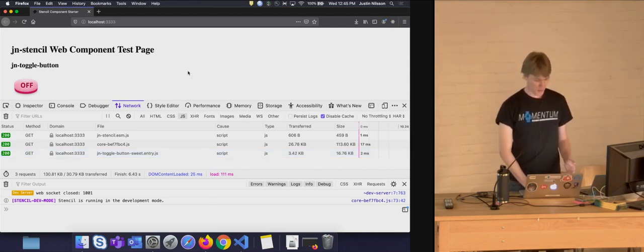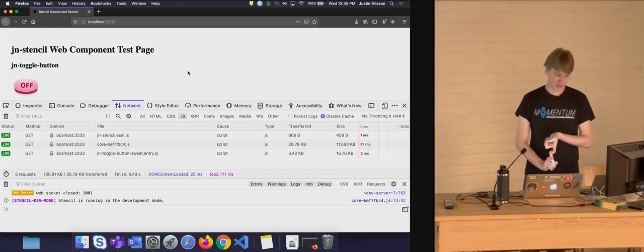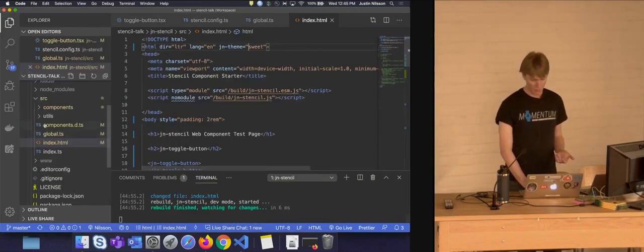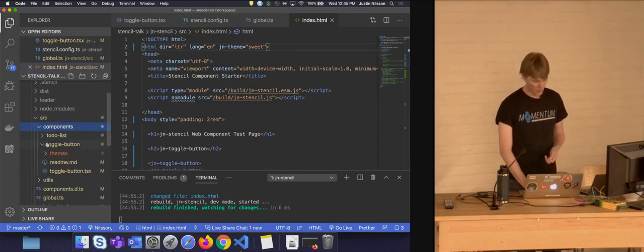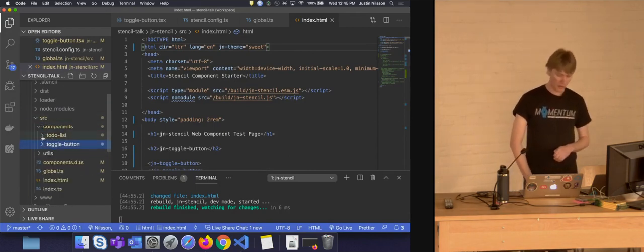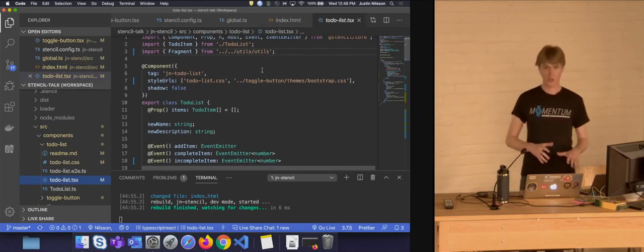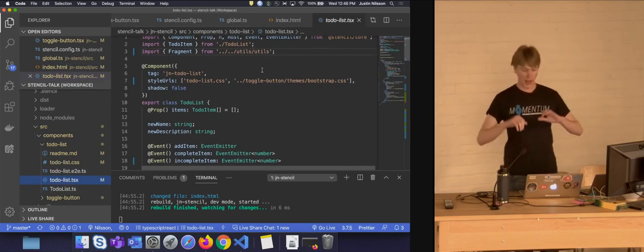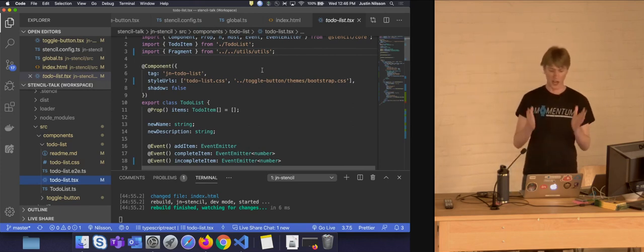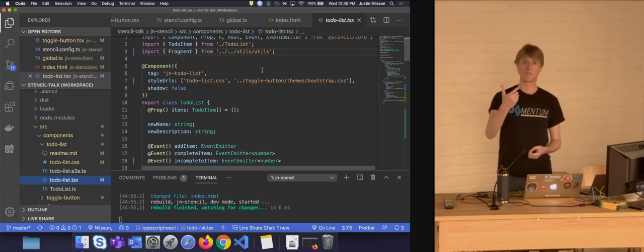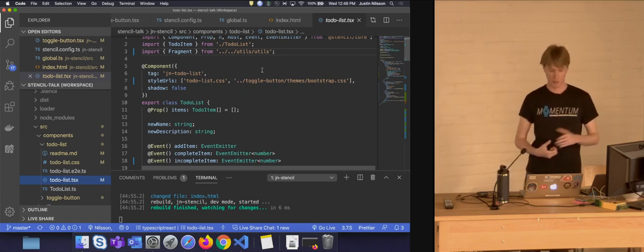Cool, so we've gone over how to create a very simple component. We've gone over how you could use theming and lazy loading. Let's go ahead and step it up a notch. So I've gone ahead and created a to-do list component. We're not going to go too much into the details on how I built this component, but at a high level, it accepts a prop that is a list of to-do items: a name, a description, and whether or not that item is complete.